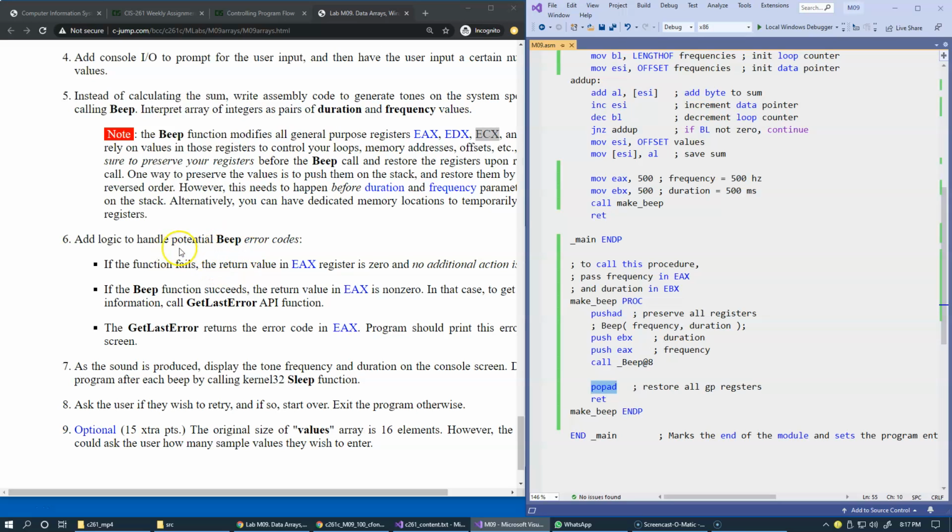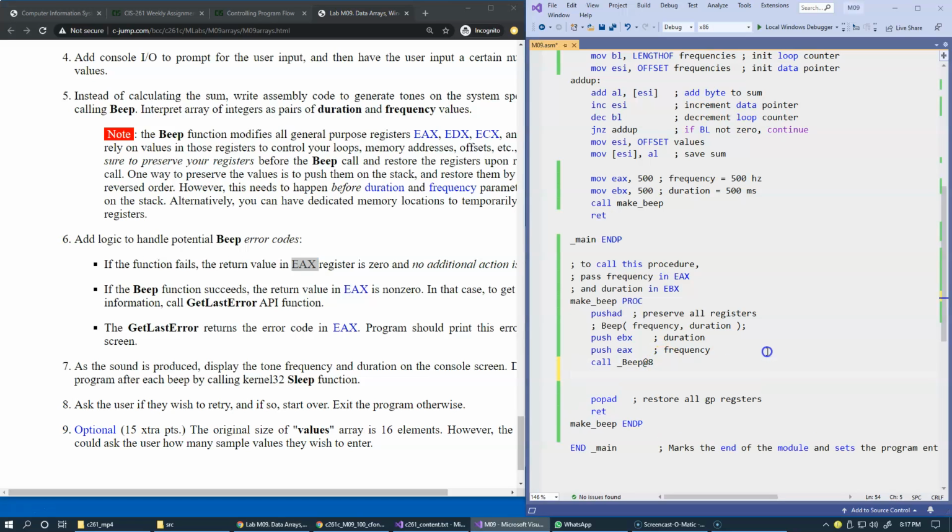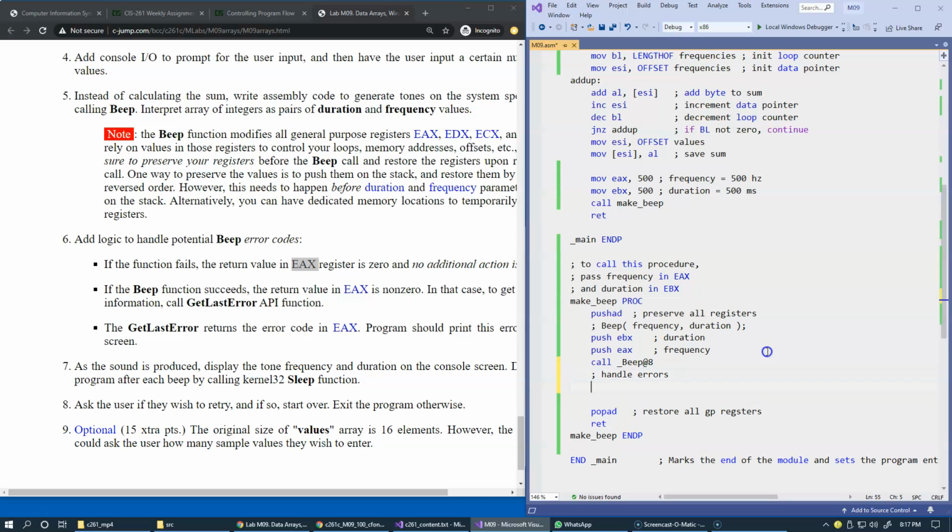Also add the logic to handle potential beep error codes. When the function fails, it returns a value in register EAX. So we need to be able to get the last error if EAX is non-zero. Let's just say that we can handle errors. There could be some invalid frequency or duration values that cannot be handled by beep, so we can handle the errors.